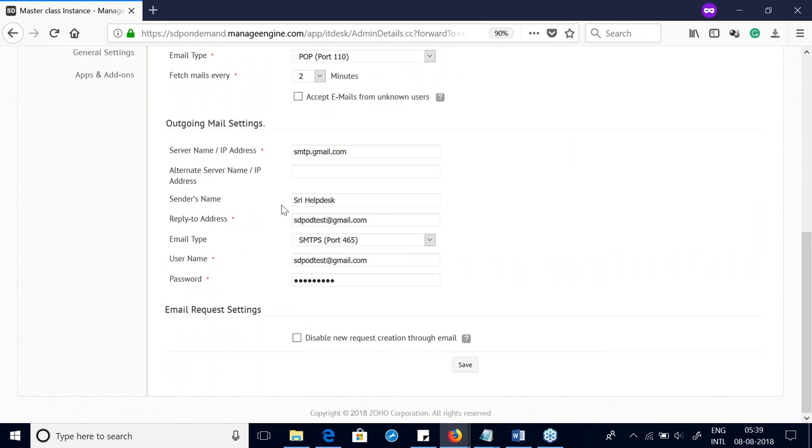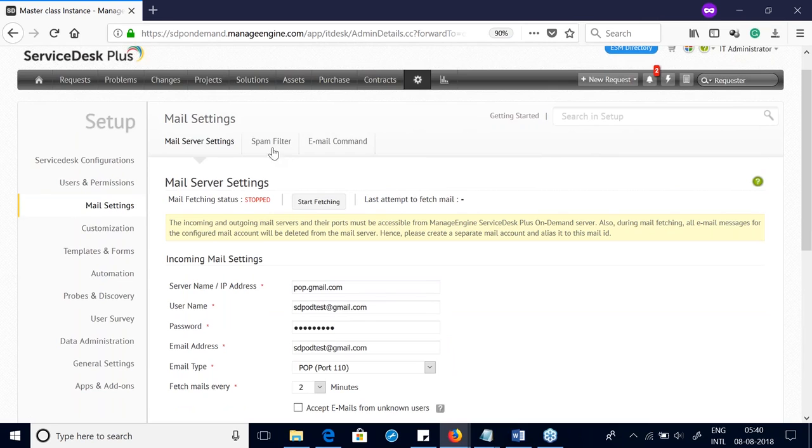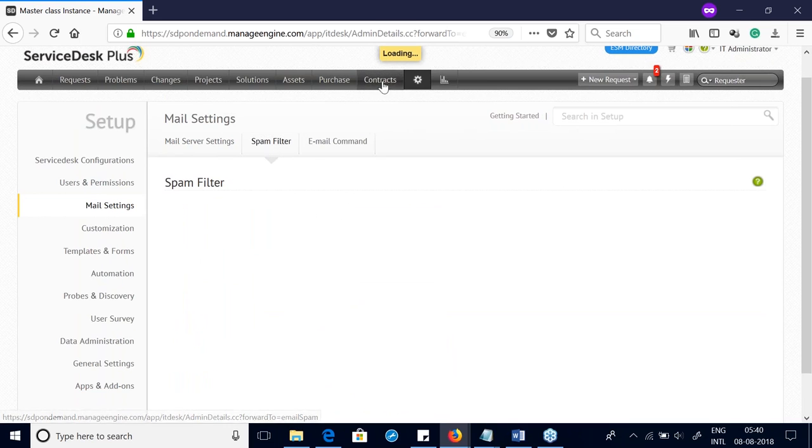You can also configure what name you want it to show. For example, if I'm the requester, I send out an email to the on-demand application, and that is created as a request. Now the technician replies to it. What should the sender name be? I can mark it as Sri Help Desk over here, or I can put it as a Masterclass Help Desk as well. So this is where you can configure the mail server settings. This is one way requesters can create a request in the application.